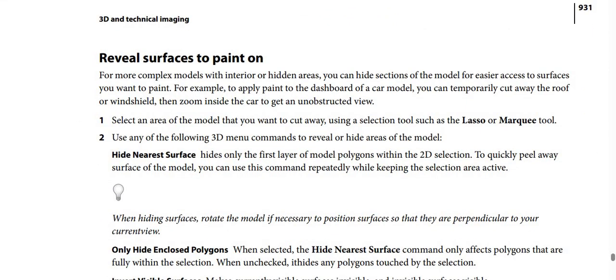So what about reveal surfaces to paint on? For more complex models with interior or hidden areas, you can hide sections of the model for easier access to surfaces you want to paint. For example, to apply paint to the dashboard of a car model, you can temporarily cut away the roof or windshield, then zoom inside the car to get an unobstructed view.